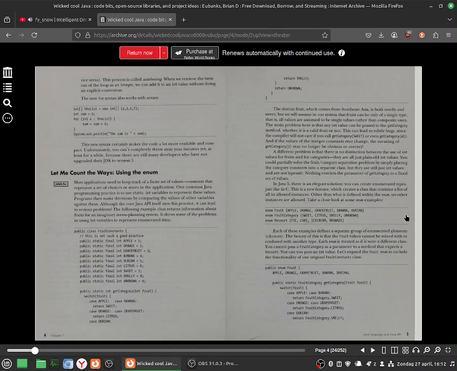In Java 5, there is an elegant solution. You can create enumerated types, just like in C. This is a new feature which creates a class that contains a list of all its allowed instances, other than what is defined within the Enum. No other instances are allowed. Let's take a close look at some Enum examples.